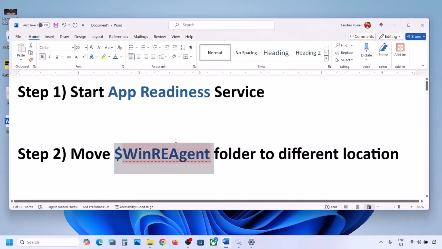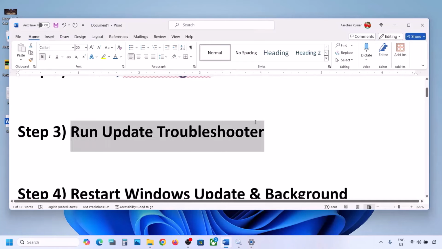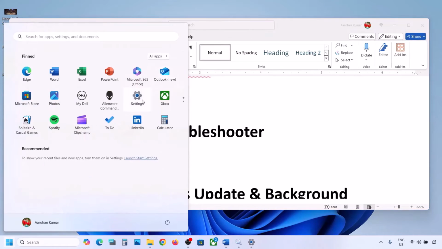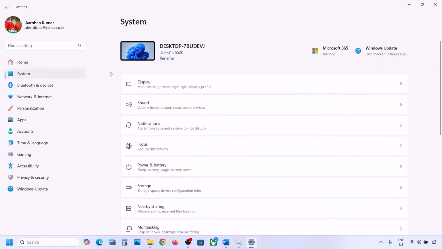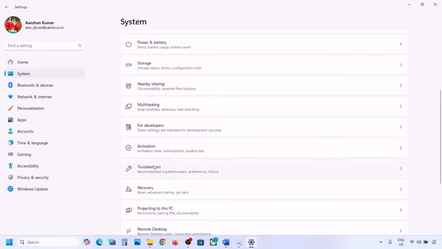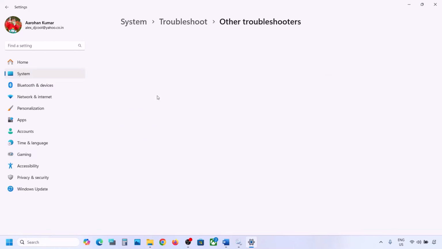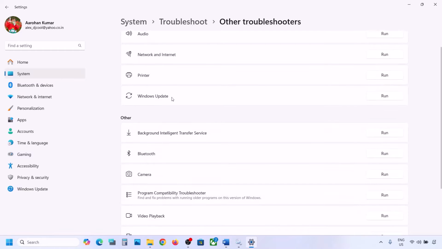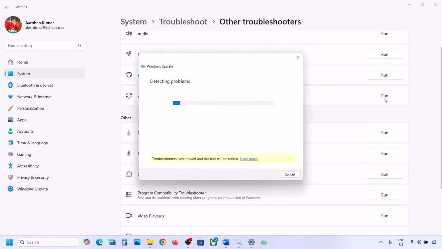Still not working, the next step is to run update troubleshooter. Now for this, open Windows settings and then go to system and then go to troubleshoot, and over here you can click on other troubleshooters. And then here you can see Windows Update. Click on Run and let the troubleshoot complete. Once the troubleshoot is complete, you can restart your computer and then update your Windows 11 and then check.